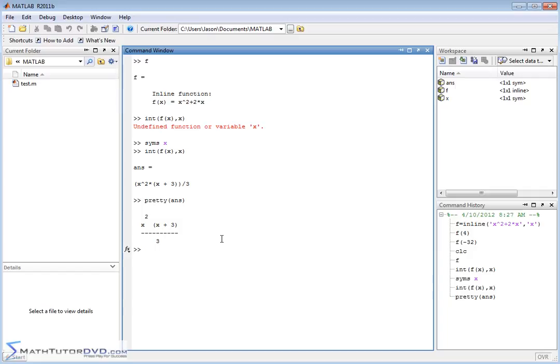So MATLAB can pretty much integrate any function symbolically that's possible to integrate symbolically. If it's possible to do a simplification or a substitution or something to get a symbolic closed form answer, MATLAB's going to be able to do that. So let me show you one thing though. I just told you that the command int is the integral function, and I did f of x comma dx.